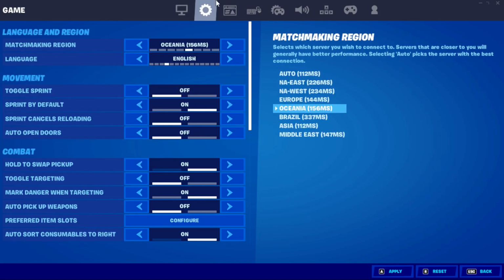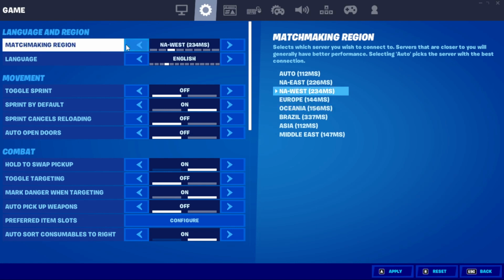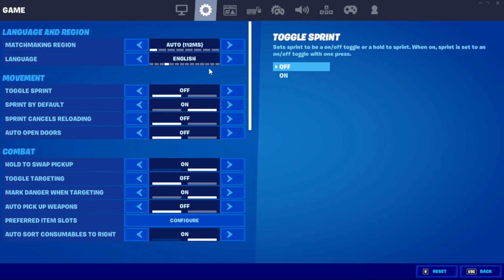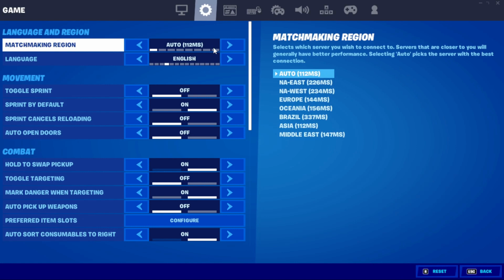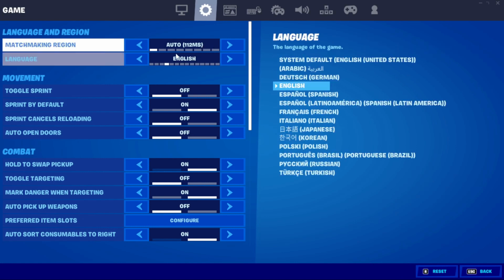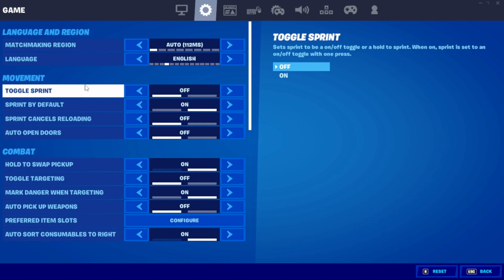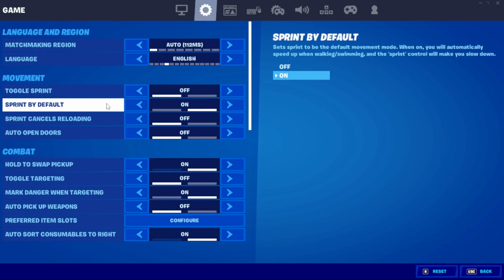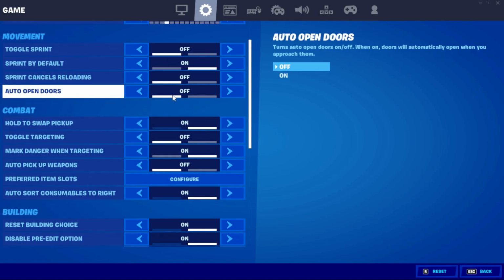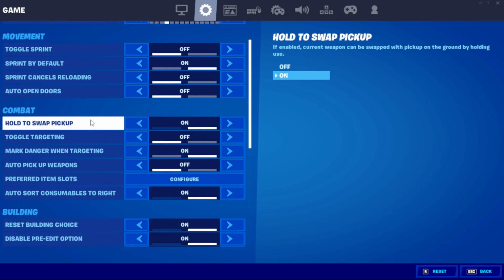After that we go into our game settings. In game settings, for the region, just put it to auto, guys. It's way better than choosing your own server. After that we got ourselves the movement: toggle sprint off, sprint by default on, auto open doors. Do not keep this on, guys. Hold to swap pick up, I don't really know what this does. I just turned it on.